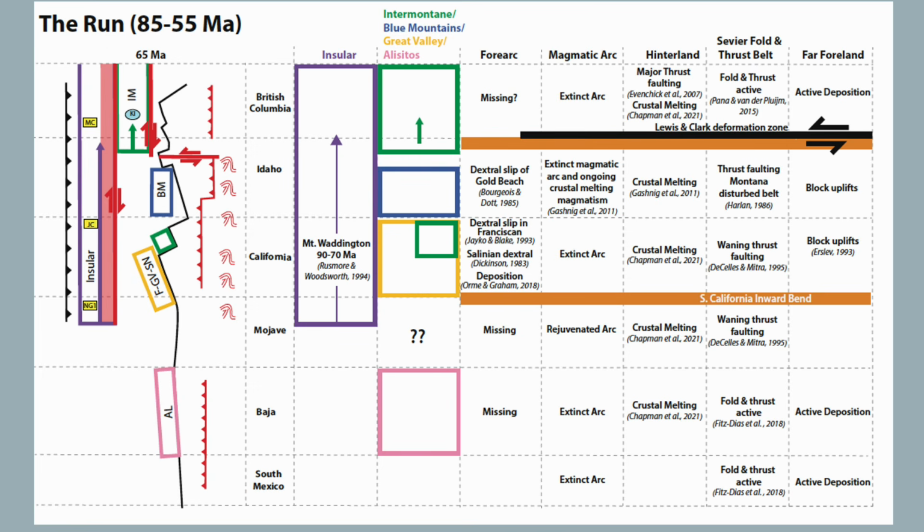Now we're going to go to the second phase, which is called the run. And here, the insular superterrane is not covering the Mojave or Baja sections of the arc because it has moved further north at this point, and it will continue to move north. And again, this is showing the different features you'd see at the different west to east parts.